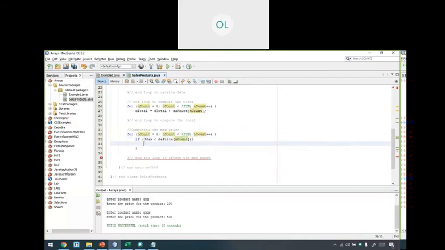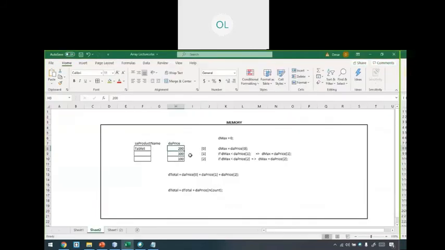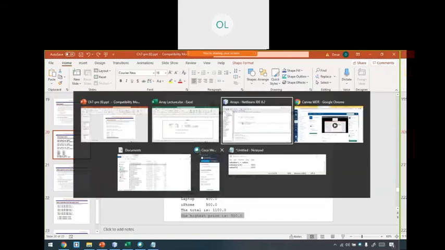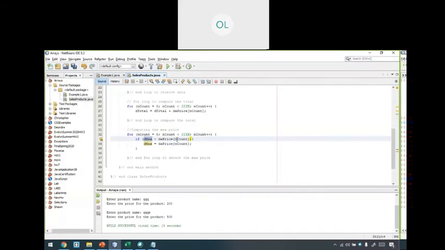If this is the case, what is your new max? Your new max is going to be equal to whatever you have here, right? Correct? So when in count is 0, max is 0 at the beginning, right? Max less than A price 0. A price 0 is 200. 0 less than 200, true. So you're going to assign the 200 to the max.